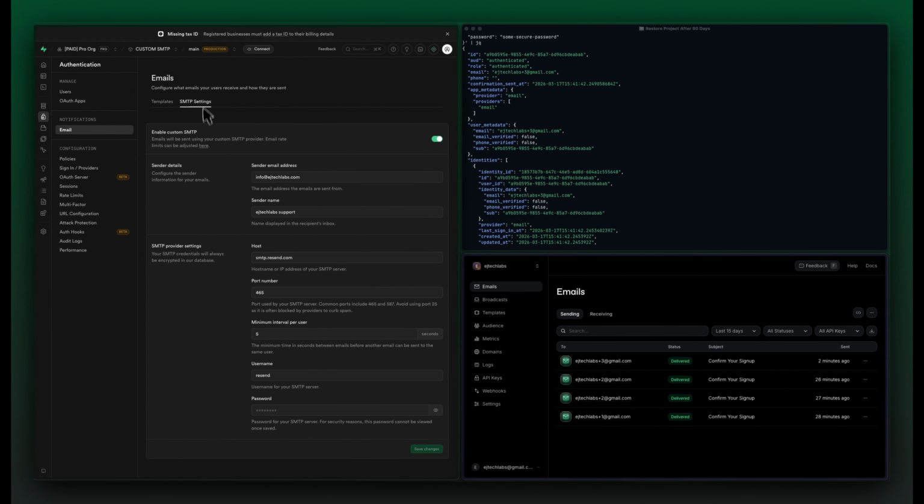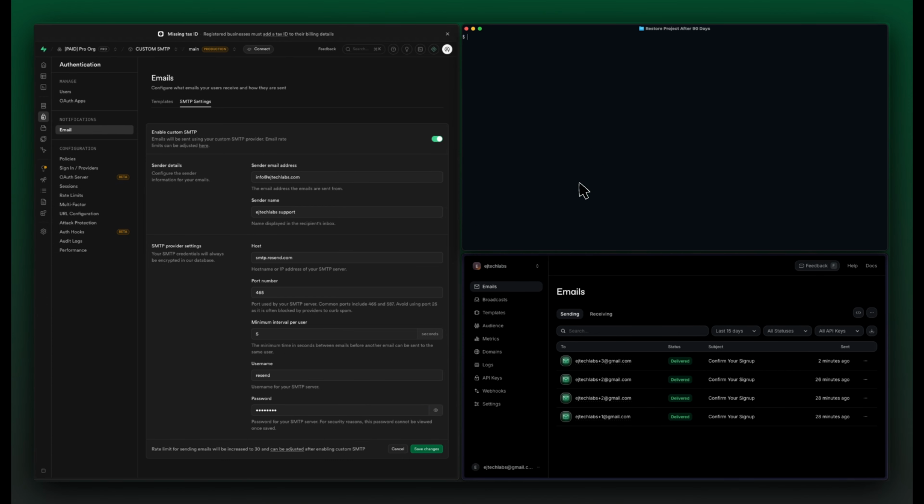Now let's update our SMTP settings and input the wrong password. Let's run another quick test. And you can see the message: error sending confirmation email.